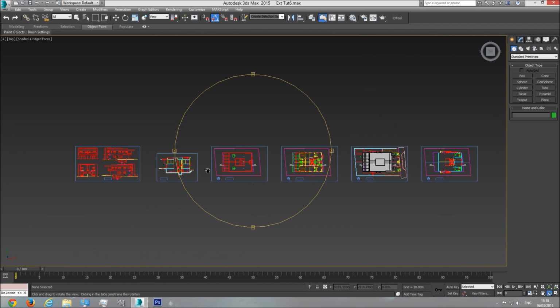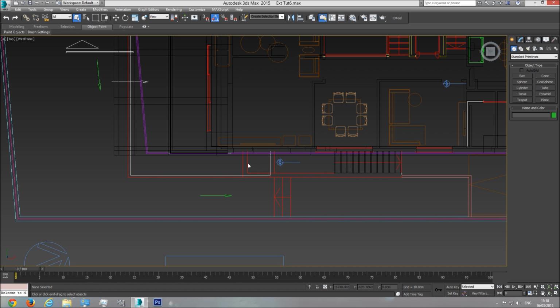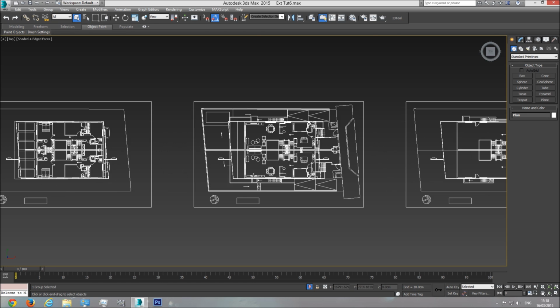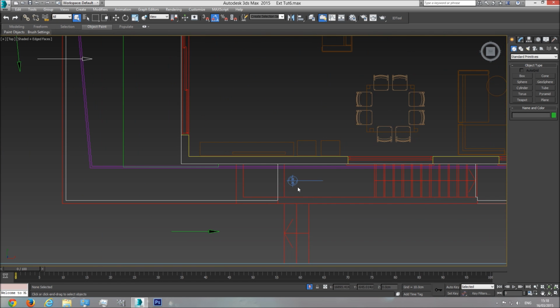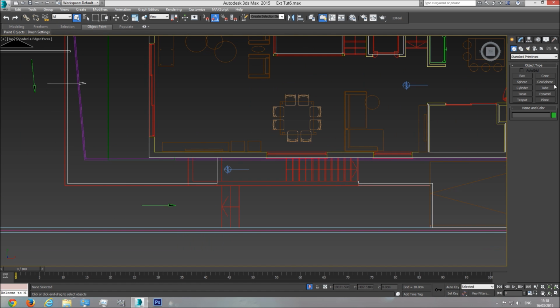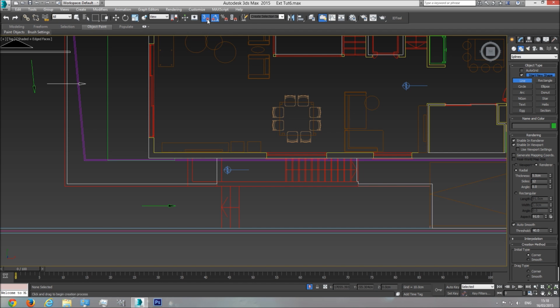Let's start from this side. I'm going to choose the plan, isolate selection, and I'm going to create this wall. So let's go to line. I'm going to add snap toggle, and let's snap the lines. So the wall is till here.